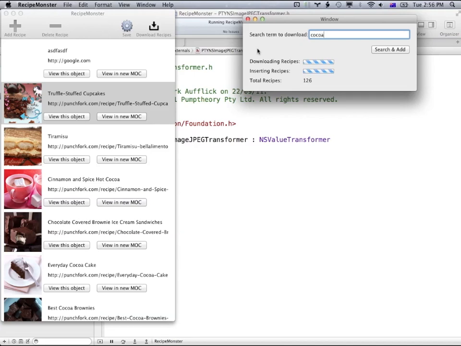Sorry, just a quick question. Is that for iOS? Yeah. There's no way to backport that. No. Yeah, iOS 5 and later only.